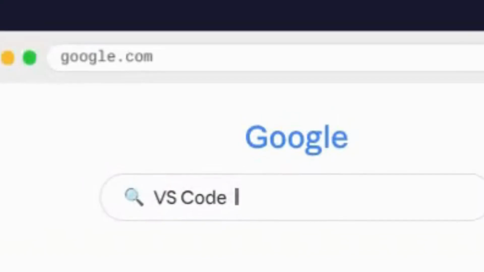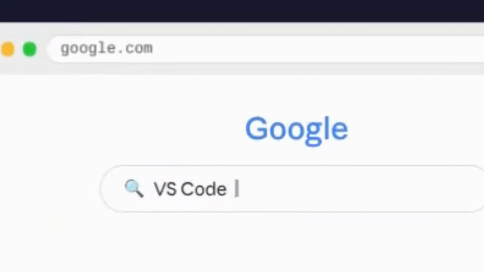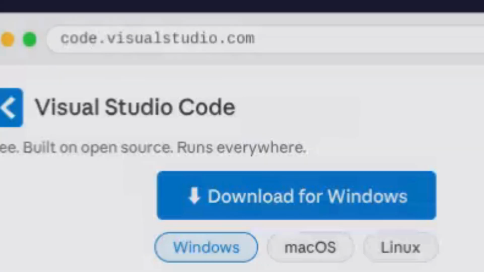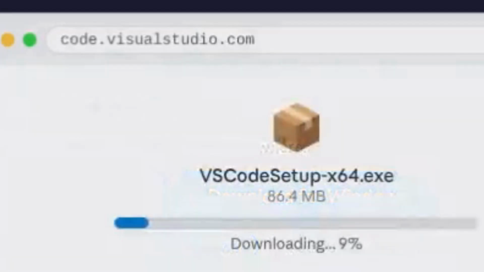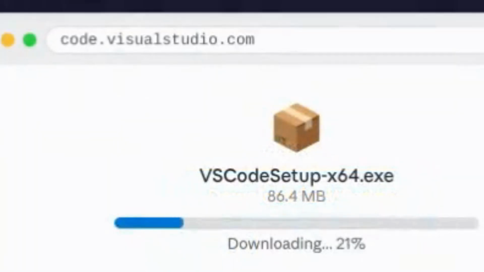First, let's download VS Code. Open your browser and search for VS Code or directly visit the official website, Visual Studio Code official website. Now, click on the download button. Choose the version according to your operating system, for example, Windows, Mac OS or Linux. I'm using Windows, so I will click on download for Windows. Once the installer is downloaded, open it.